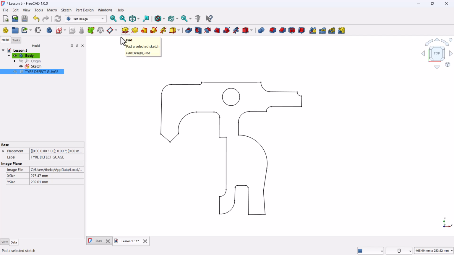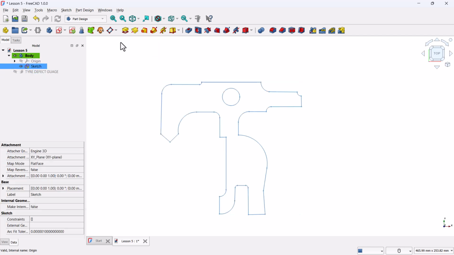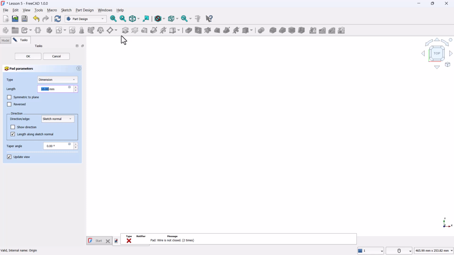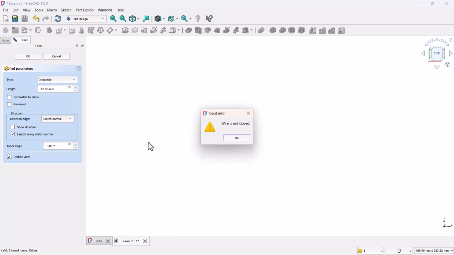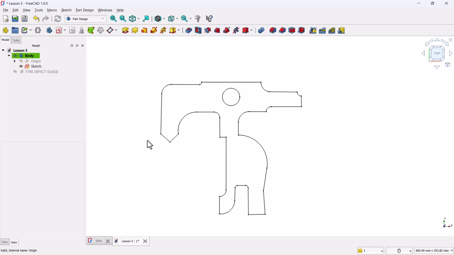Now select the sketch we have created and click on the Pad tool. Okay, an error popped up here. The error is wire is not closed for 2 times. Here we have to remember that the pad operation can only be applied to closed sketches. So our sketch might be open somewhere. If you ignore the error and click OK, it won't let us proceed. So let's debug this error. Click Cancel to cancel the pad operation.